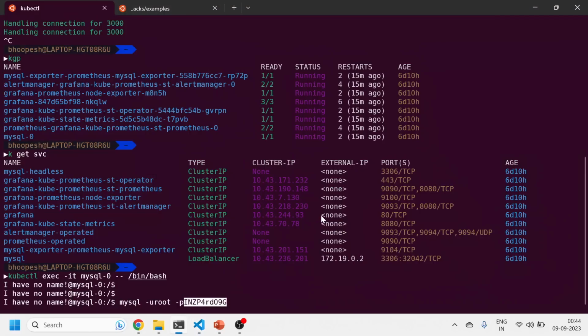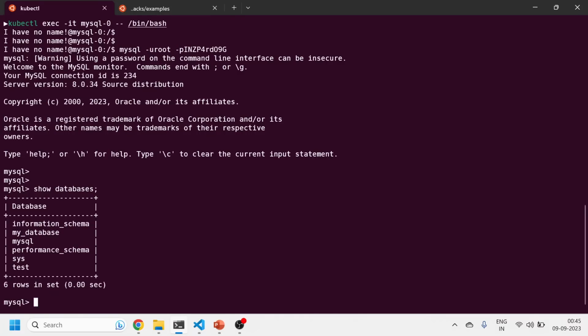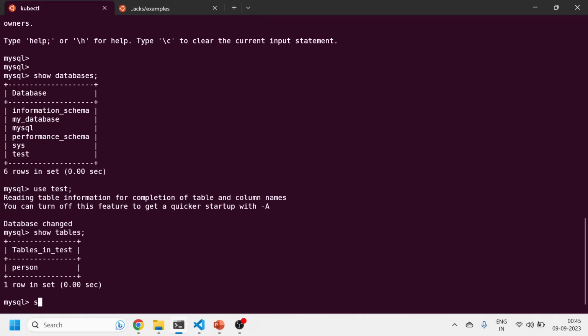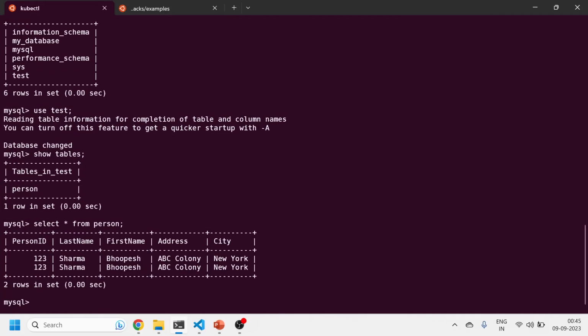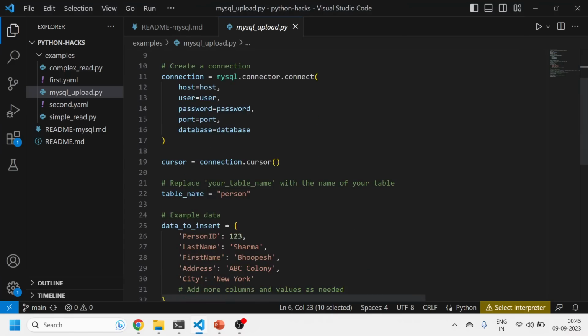This is the password. When I'm inside the MySQL DB, first of all, I'll see how many databases are there. So we're talking about the test one. I will use test. Then I'll say show tables. Okay, I have this person table. Select star from person. So basically, there are two records as of now. You can see the two dummy records are there. So with the help of Python code, we'll insert another record and see what it will respond.